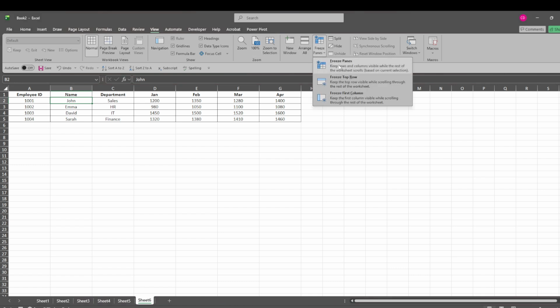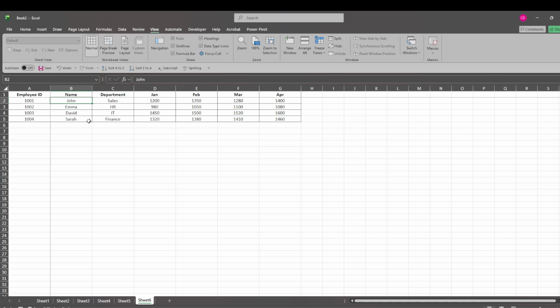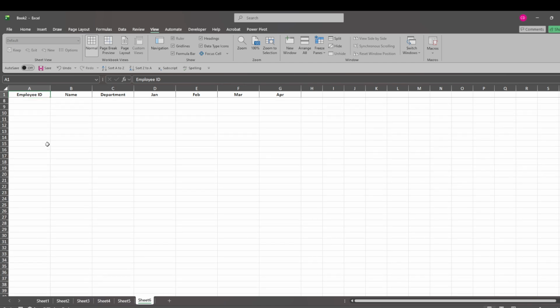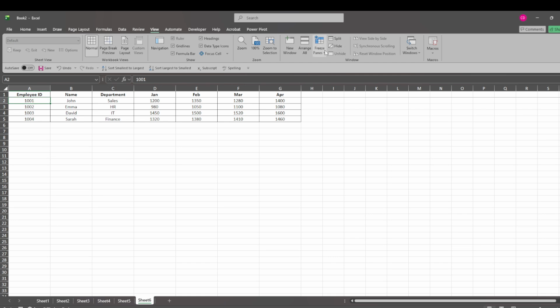The second method is useful when you only need to freeze the top row or just the first column. If you want to keep only the top row visible, go to the View tab, click Freeze Panes, and select Freeze Top Row. If you want to keep only the first column visible, go to the View tab, click Freeze Panes, and select Freeze First Column. Excel will then keep that selected row or column visible as you move around the sheet.